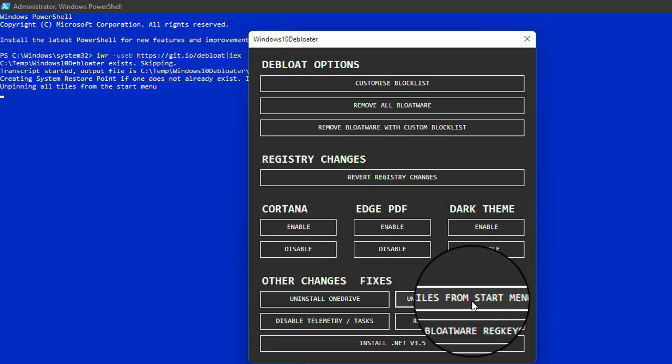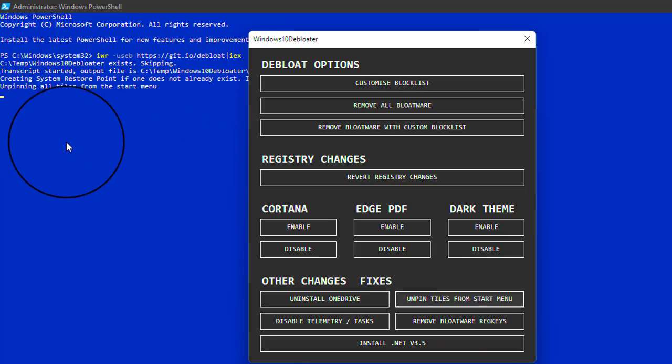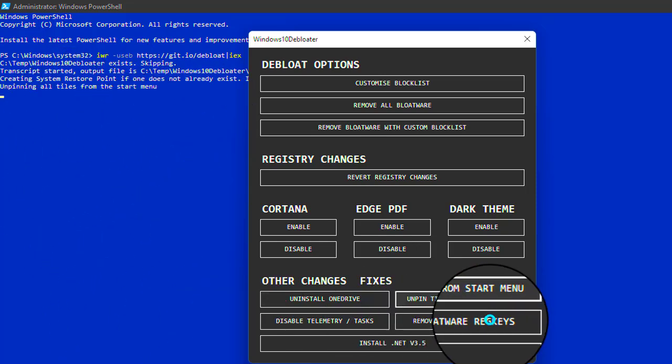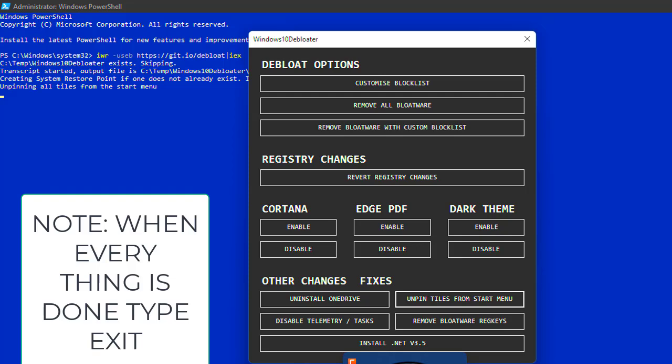Now when I press unpin tiles from the start menu, it is doing it up here. It is unpinning all the files. Similarly, you have to remove all the browser keys, history keys. I've already done this, that is why I'm not doing it again and again. It will take a little bit of time.